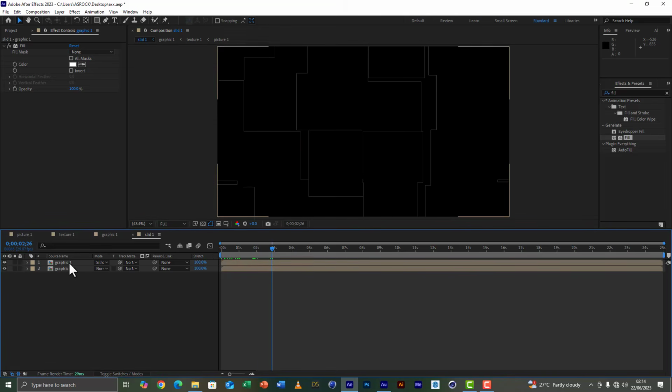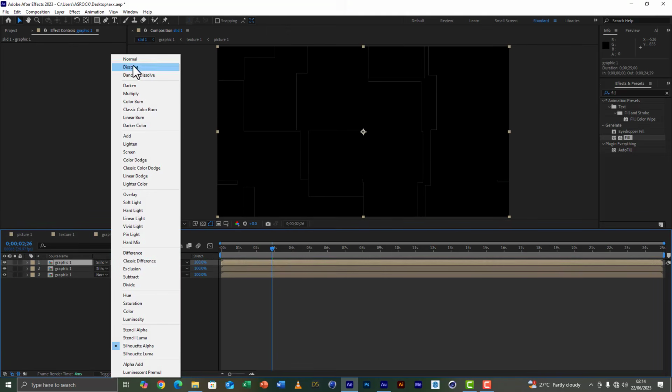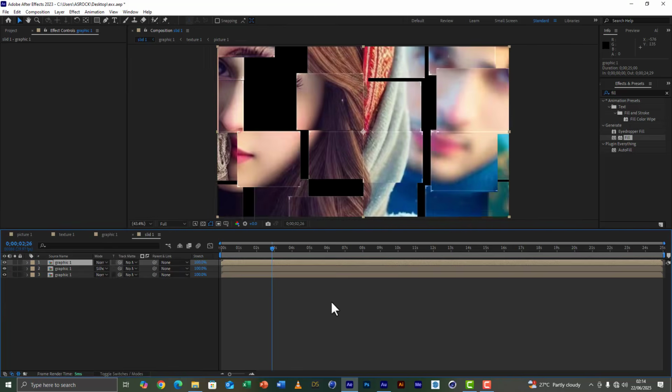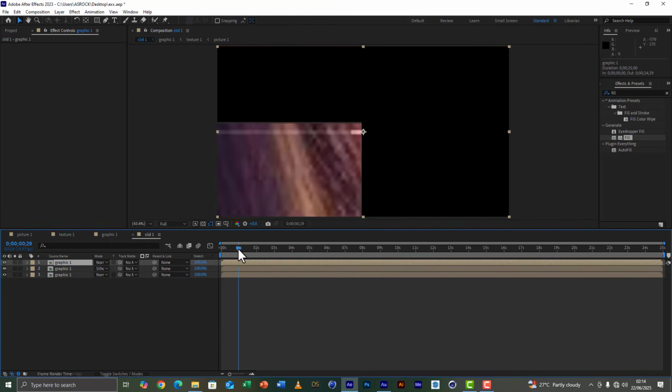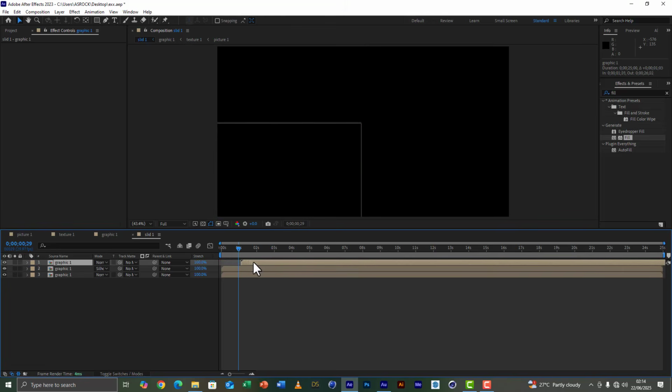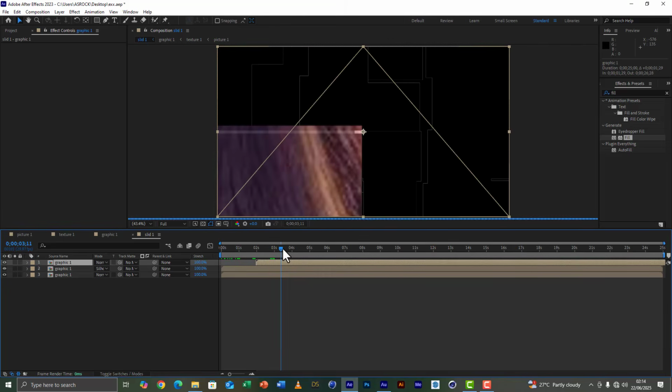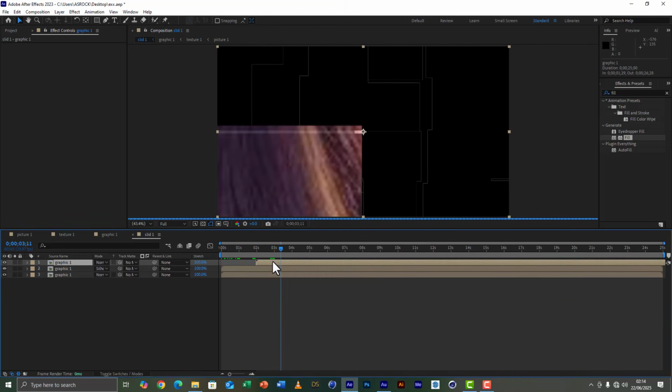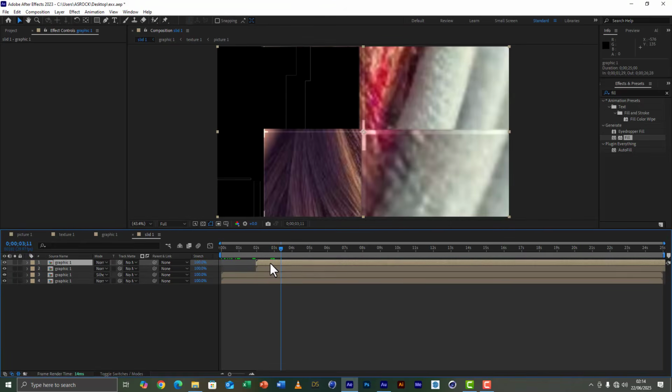Now let's duplicate graphic 1 again, then remove the silhouettes. Let's make it normal. Now let's move this one something like 2 seconds backwards, so that a bit of the lines will come in before the actual scene comes in. Now let's duplicate it again, Control D, then move this one 1 second.